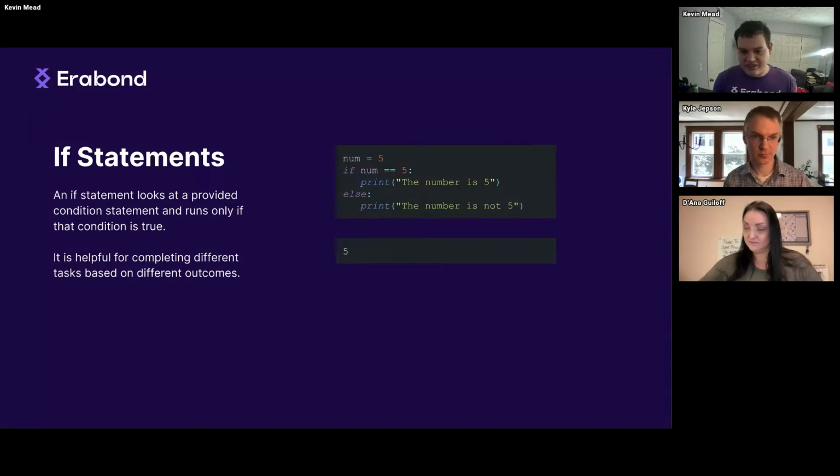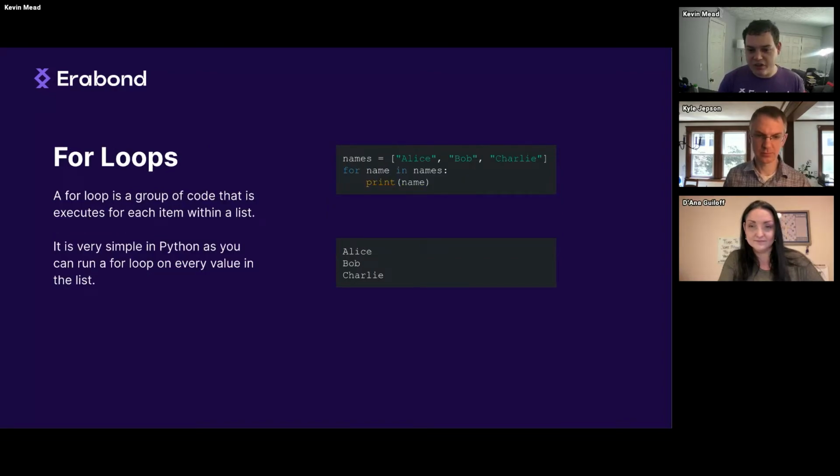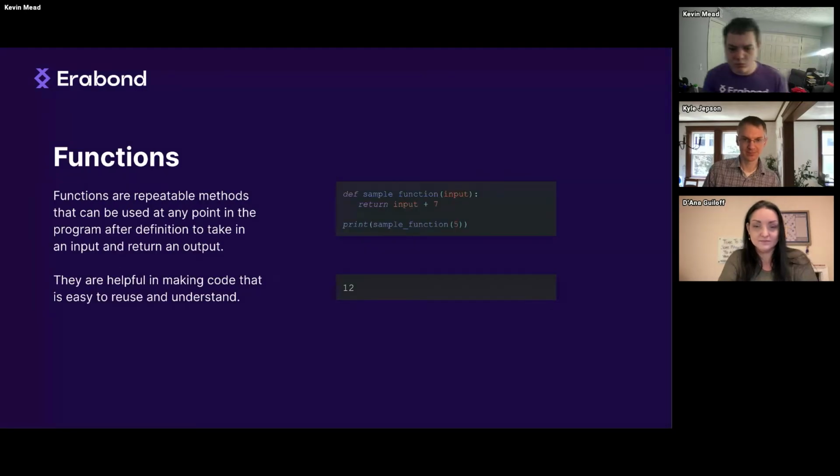And so in this case, we're checking if the number is 5 and then printing the output of that. And then finally, for loops go through a list of data and complete a list of outcomes based on that information. And then one last one is functions, which are basically a repeatable method that you can define in advance with both an input and an output, and then reuse over and over again.